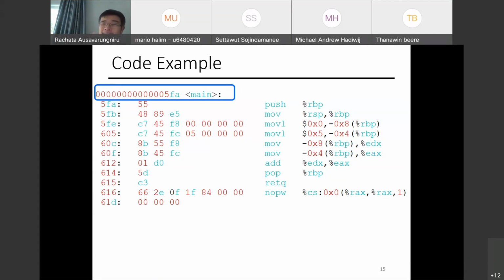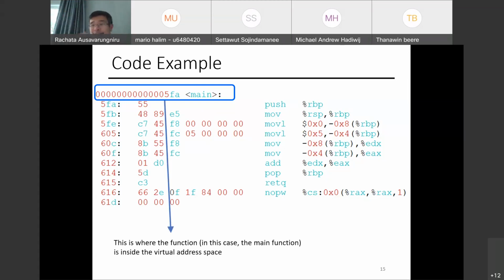Close. It's close to the line number, but if it's a line number, why doesn't it start from 0 or 10 or something? Remember that the program is stored in the memory. The program is stored in the main memory, and we can use a pointer to point to my function. Yes, this is the address. 5FA is the address of my main function. This is where my main function is located, at 5FA.